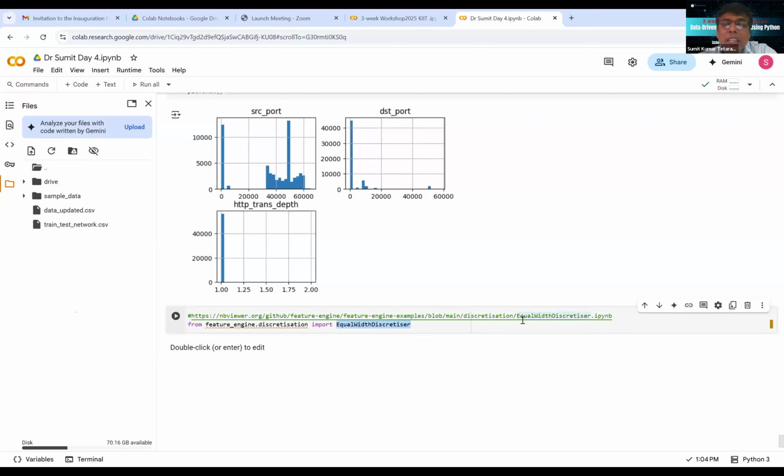Then you can find some code, Jupyter Notebook code. That's why I told you, if you want to apply any kind of concept, lots of code will be available. Now we are using the equal width discretizer, not frequency. Let's check width first, and then we can also check frequency if we have time. Now check what happened with width.